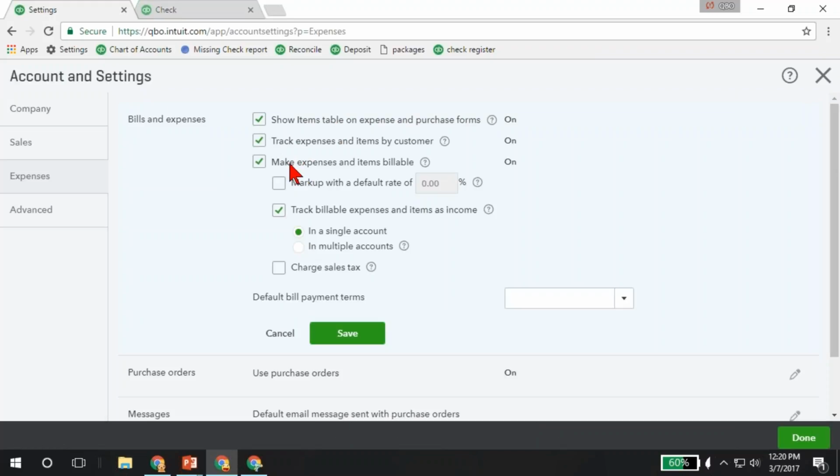Then these next few here, you need to have QBO Plus for these. Do you want to track your expenses and items by customer? Do you need to make expenses and items billable? Do you want to do some of this reimbursable expenses or some job costing by customer? You can do basic job costing by customers. You can assign an expense to a customer or a sub-customer or a job, and then you can do a P&L by customer or by job, if you will. That is available with QBO Plus.